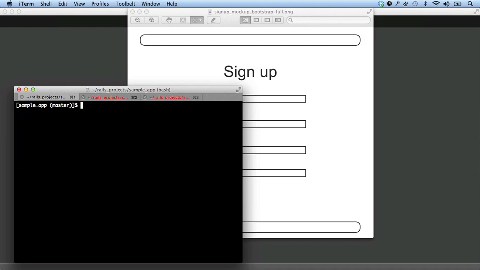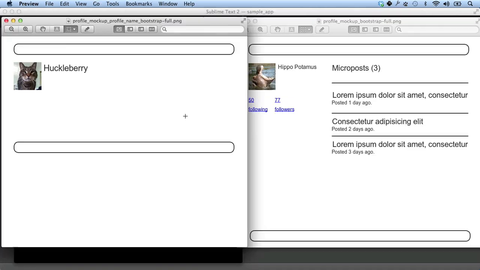Right, now we're ready to make a new branch. And just to be cautious, let's make sure our test suite is green. Good. All right, we're going to get started by making a profile page. Let's take a look at a mock-up of that.